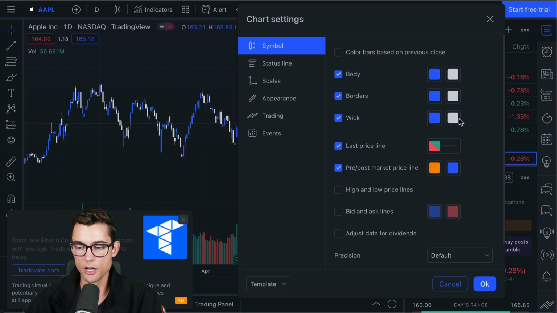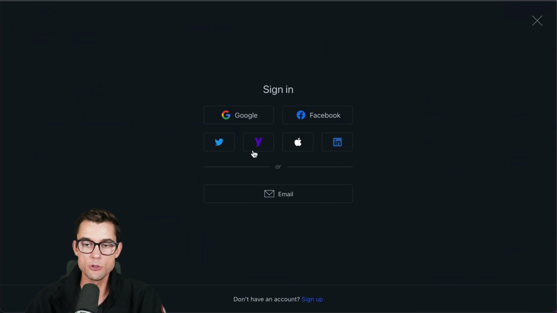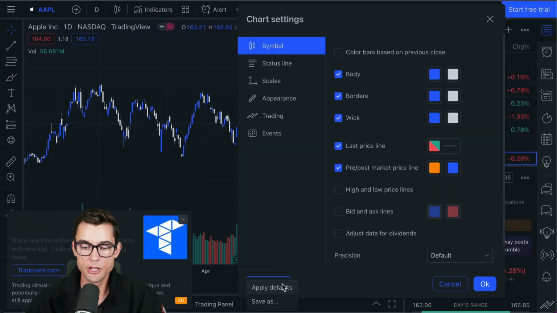So there you go. And if you want to keep this as a template, all you need to do is click this button down here called template, save as. And if you actually had an account, you'd be able to save it. This is a demo, so I don't have an account, so I'll just click exit, but you would simply save it and save it as whatever you want to call it. And then you click OK.